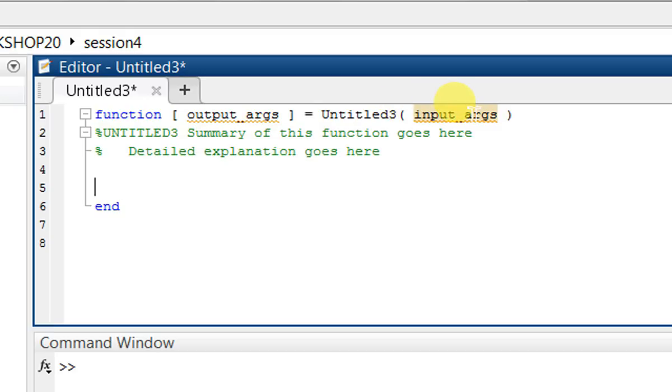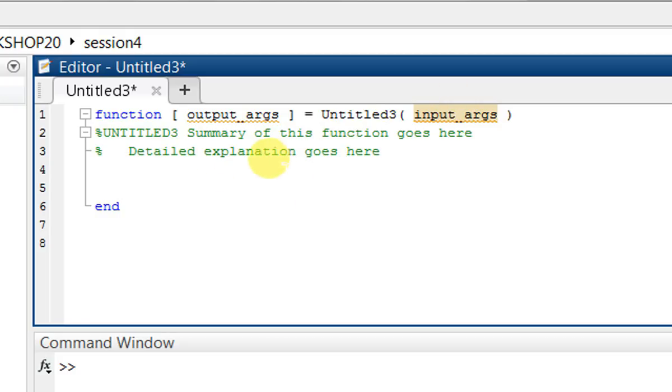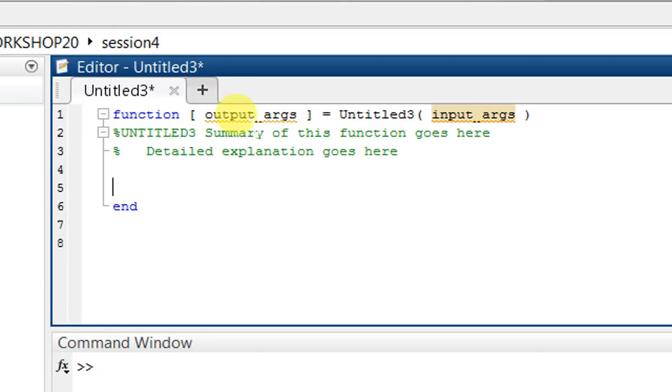This input argument we are passing here, we call a global argument, because we have to use it in our script file, and those arguments are used globally by all the script files, so it is called a global argument or global variable. Then we add some comments, a detailed explanation about the function, and end the function. So this is the format of the function file, and it is saved with the function name with extension .m.